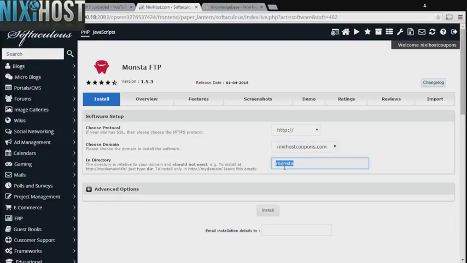If there is a specific directory you wish to install Monsta FTP to, enter it here. If you leave this field blank, Monsta FTP will be installed directly to the domain you have chosen.